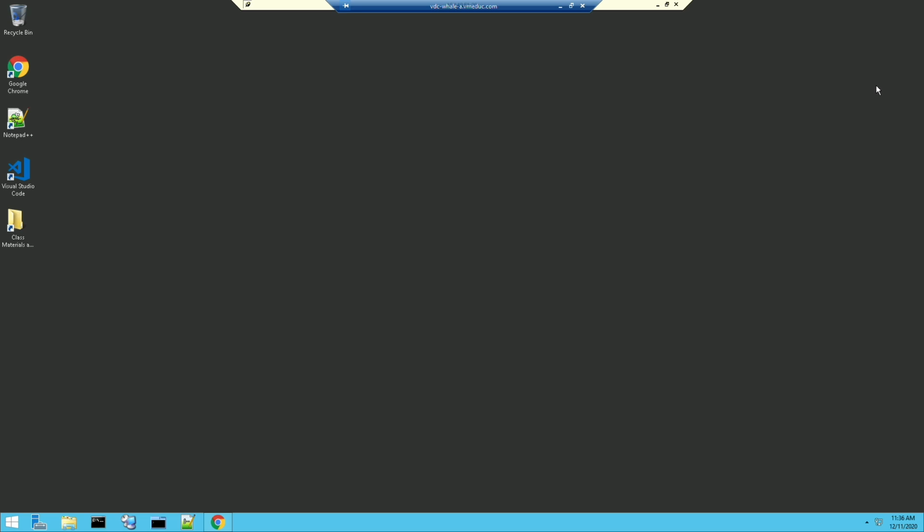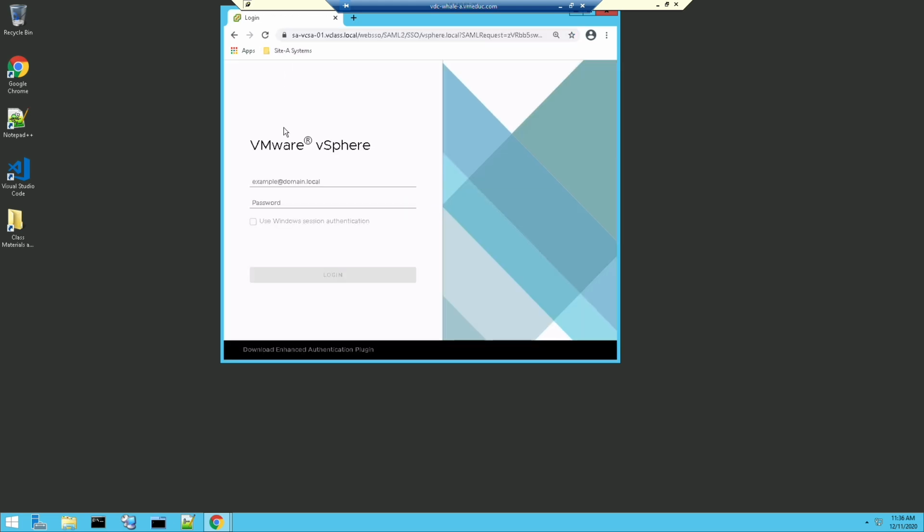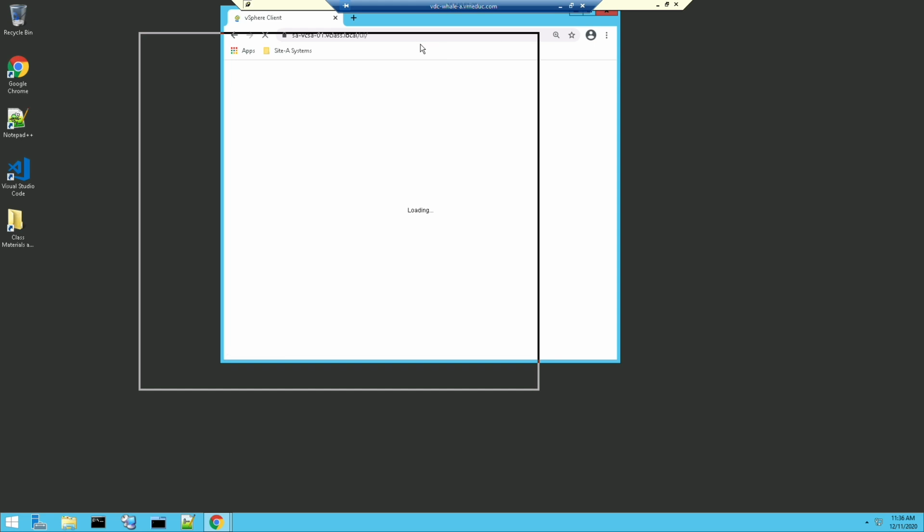In this class, you're going to be using Chrome. If you click on Chrome, you're going to notice that we have prepared some shortcuts. Here you can see that we have a shortcut to connect to the vCenter server. When you log in, you need to use the typical account, which is administrator@vsphere.local. The password is VMware1 exclamation point, uppercase V, uppercase M.